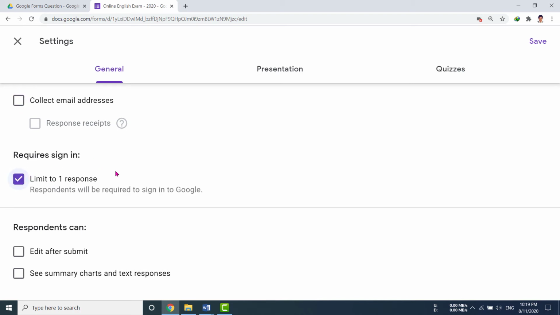Yes, it is essential because many students appear at the same exam again and again within the given time. But we are not giving the students more than one attempt. So if you would like to allow the students only one response, not more than once, you will select this option, limit to one response.